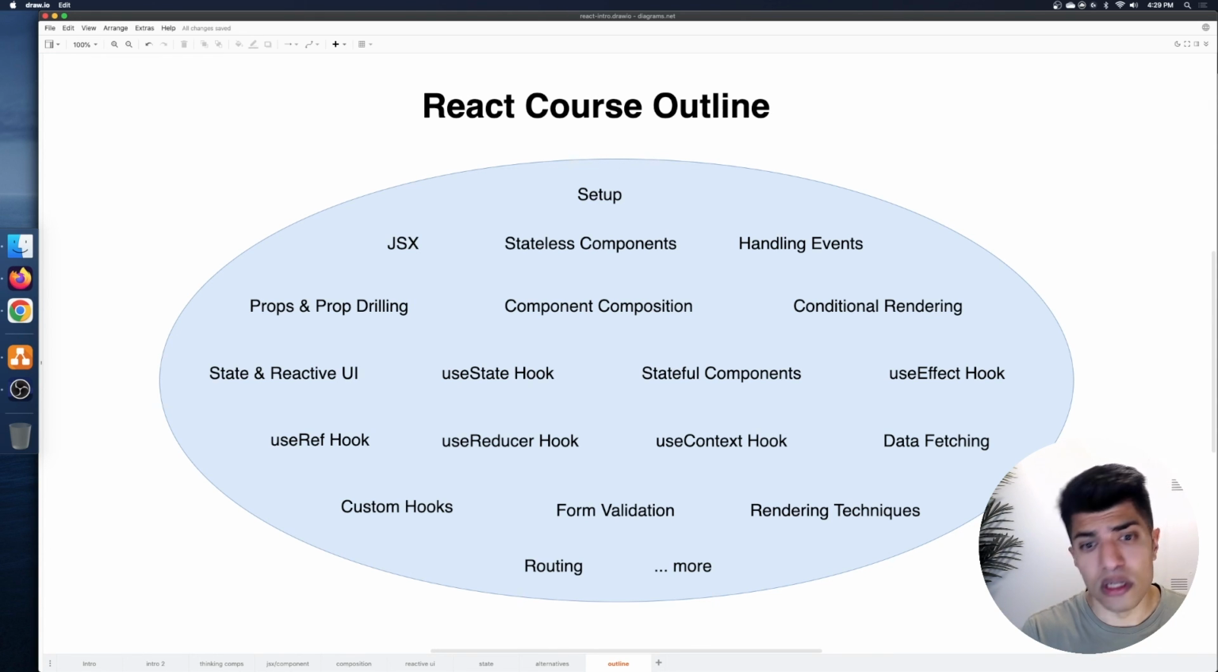In the next video, we're going to look at things like JSX. We're going to look at different components and events. We're going to look at all those fancy things that I talked about, like composition, stateful and stateless, and reactive UI. We're going to look at lots of different hooks, as well as some really common things that people do in React, like data fetching, form validation, routing, and even things like custom hooks and some more advanced techniques as well. I really can't wait to get to this content.